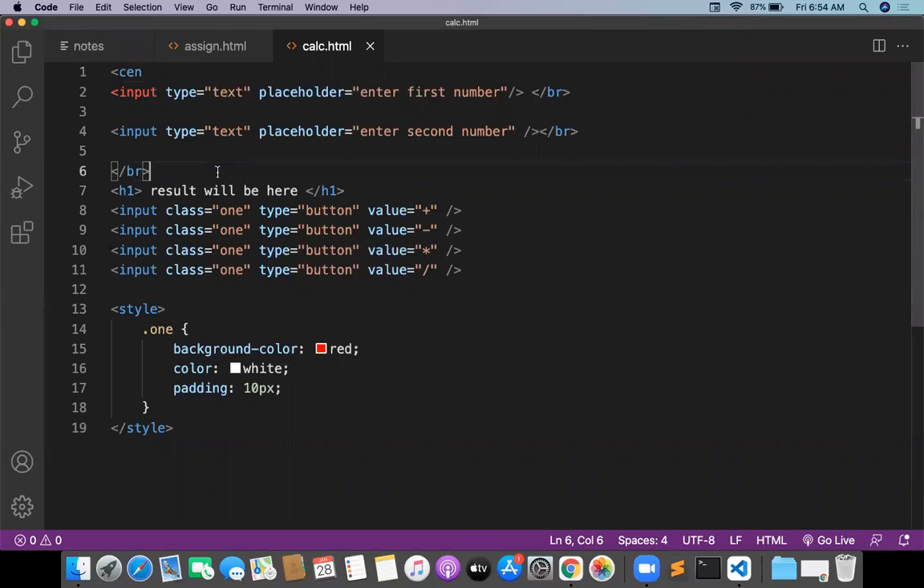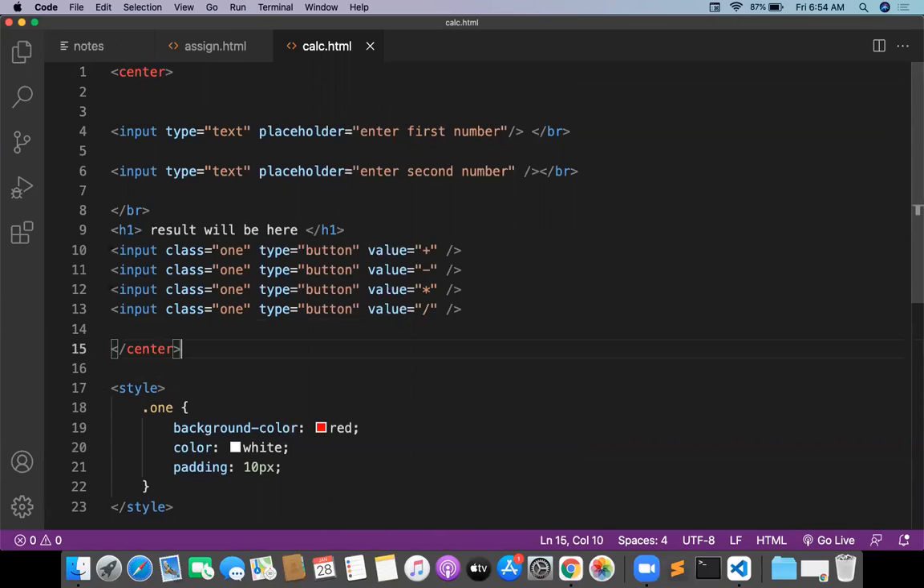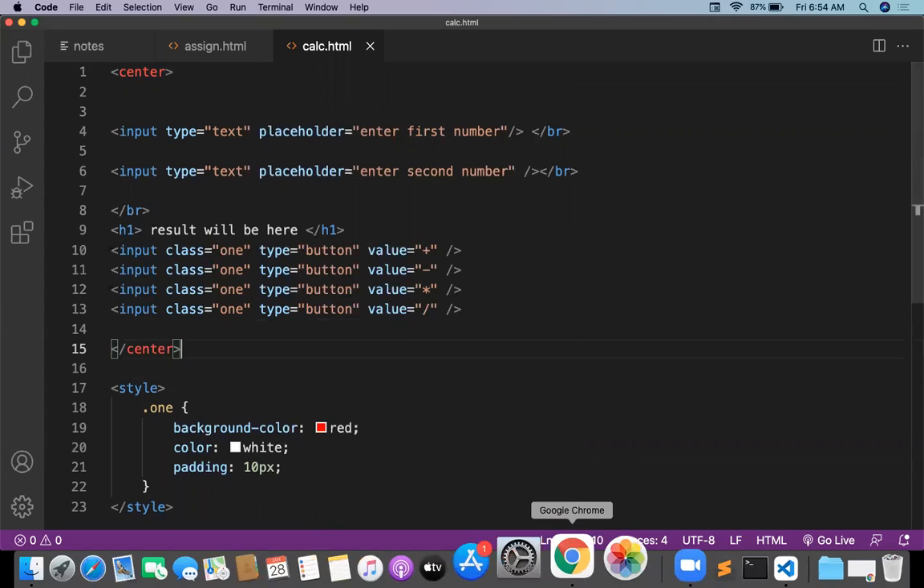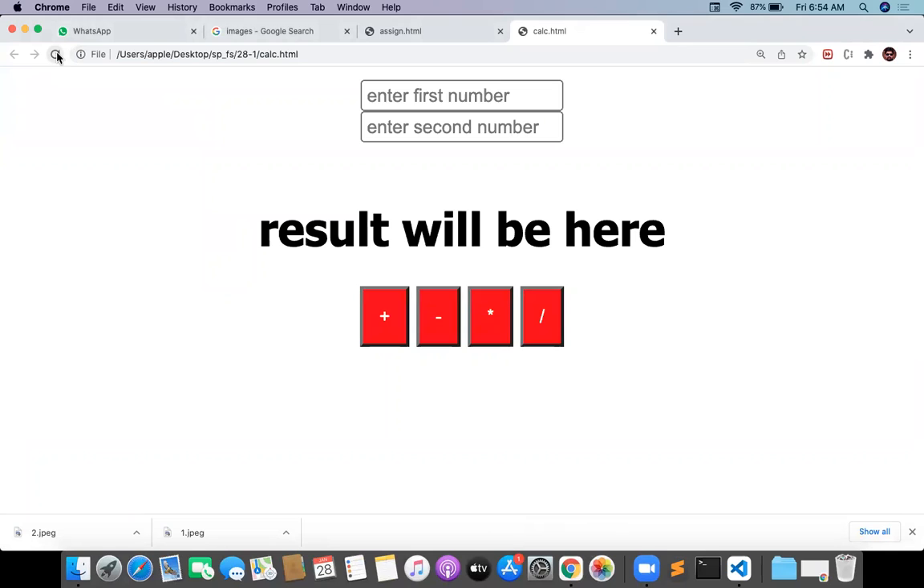Okay, so now we need to write a script. Before that, I want to make it center aligned text. Okay, where is this? Yeah. Now we'll see where the output will be. Completely, whatever elements we have will be center aligned.